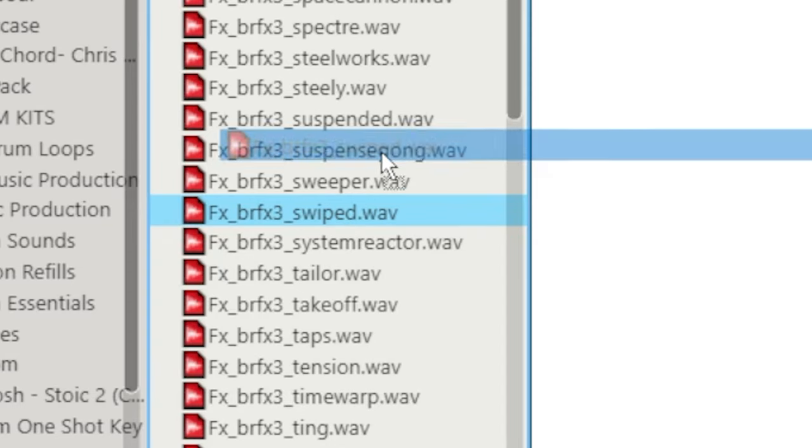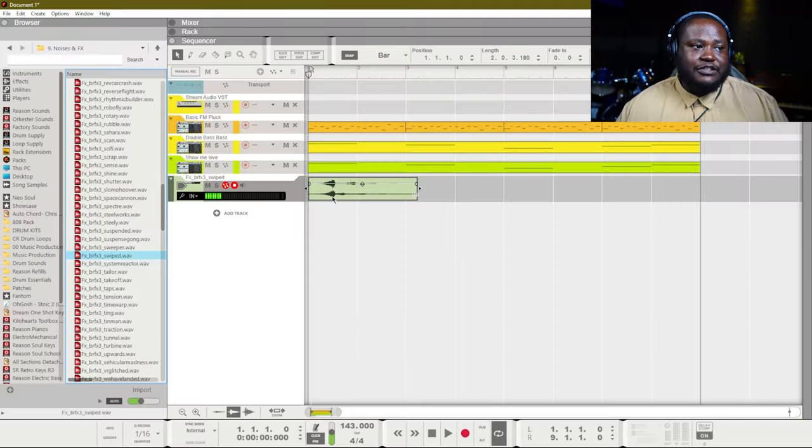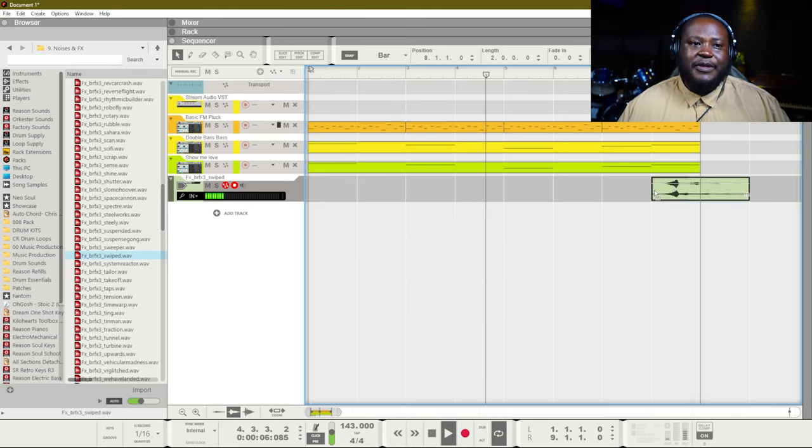So I like this swiped audio file. So we'll just drag this over and we can move this around inside of our sequencer however we like. Maybe it'd be better somewhere over here. Let's try it here.